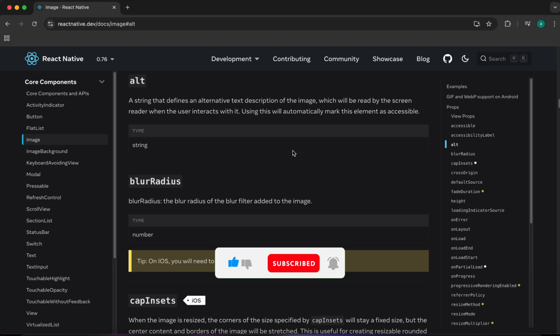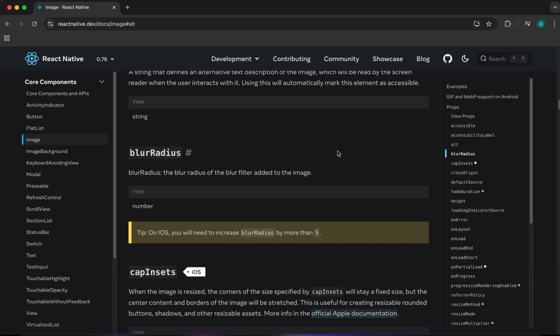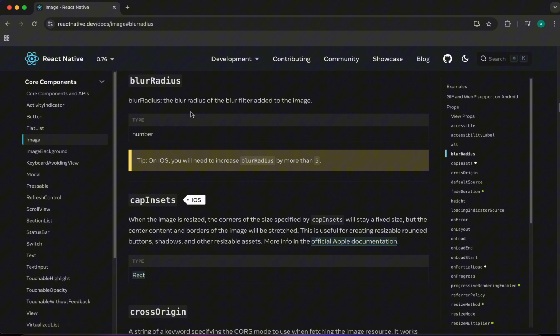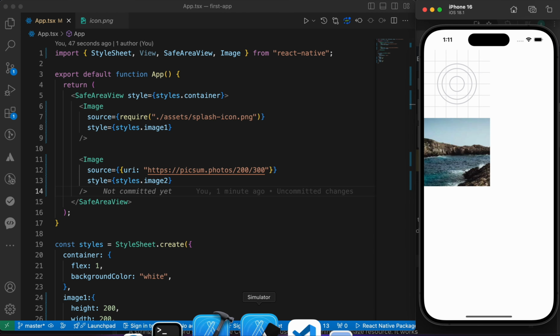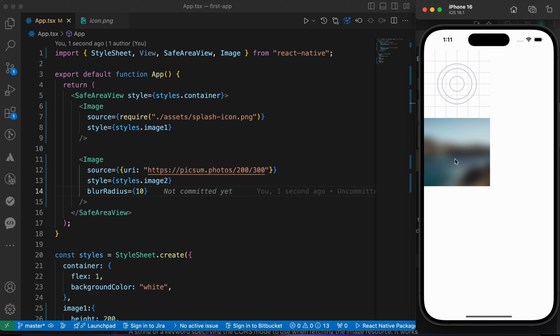If you have a look at the official documentation of React Native, you're gonna find a lot of useful properties for images. For example, we have here a property called blur radius. This is if you want to make a blur effect on your image. For example, let's copy it and try it on the second image. Blur radius, let's make it, for example, 10. Now see what happens to the image.